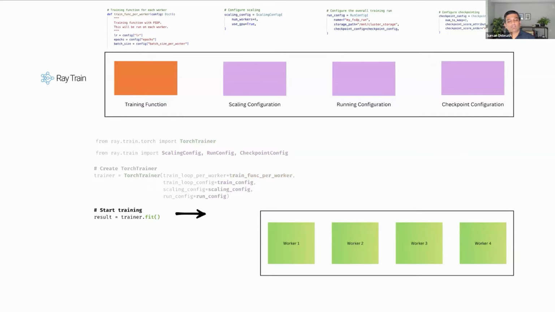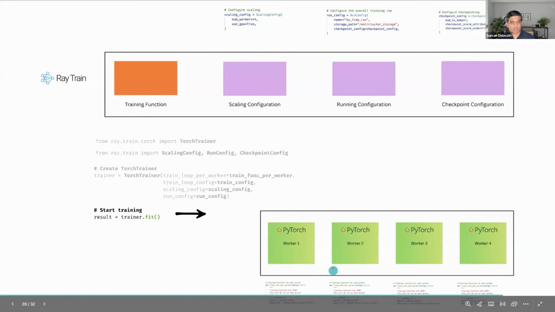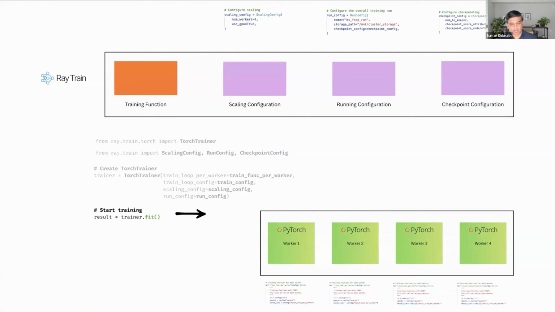But the moment you run trainer.fit, what happens under the hood, based on your scaling configuration, is that it will create that many workers, and it will take your PyTorch code. And which PyTorch code will it take? It will take this training function, and it will copy it to all your workers. Now all these workers will work in parallel depending on what distributed strategy you have used, whether DDP, FSDP, or whatever. It will take care of those synchronizations. And that implementation should come from PyTorch or TensorFlow, whatever framework you are using.